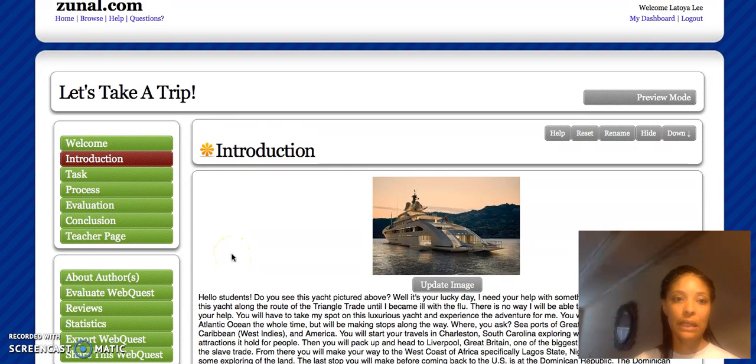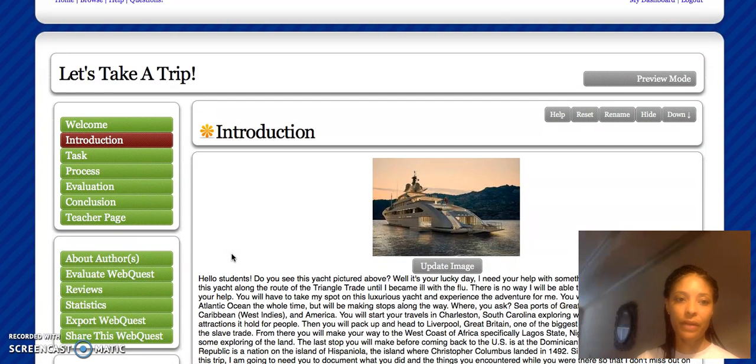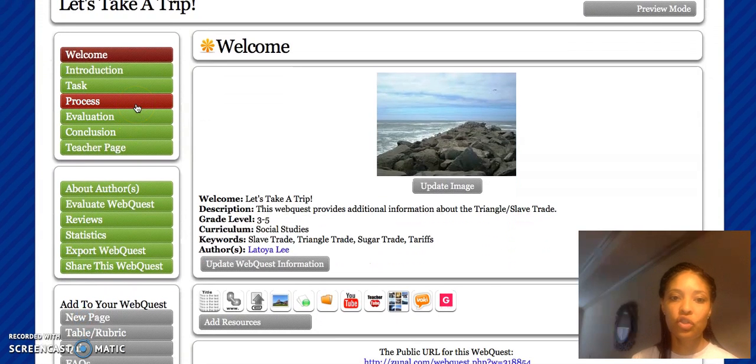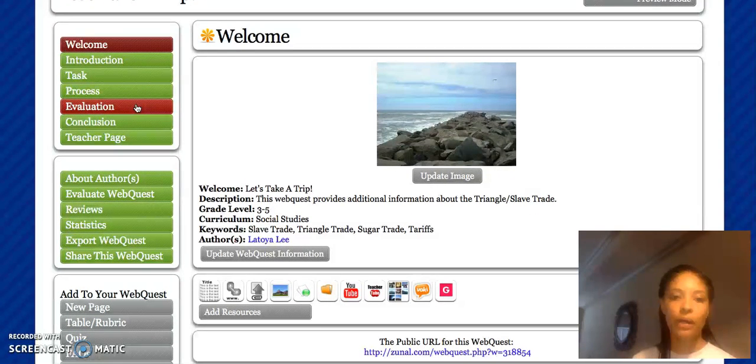The title of it is Let's Take a Trip. I have an introduction. Well, let's go to the welcome. It has a title and a description. The Webquest provides additional information about the triangle or slave trade. Grade level 3 to 5, curriculum social studies. I've also included writing, ELA as well, but I could not select both. So mainly social studies, but it has some writing as well. My keywords: slave trade, triangle trade, sugar trade, tariffs.